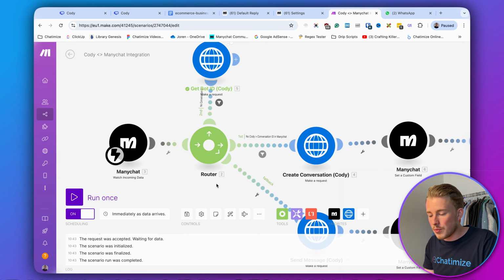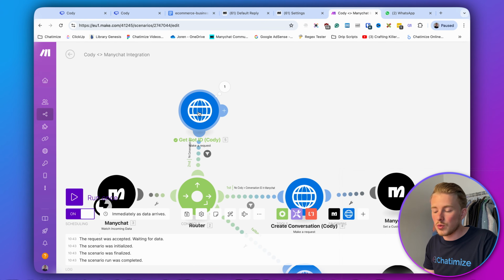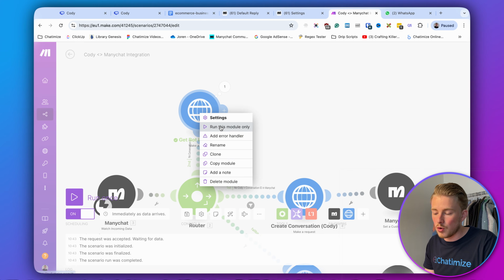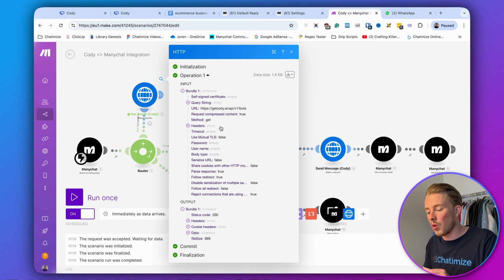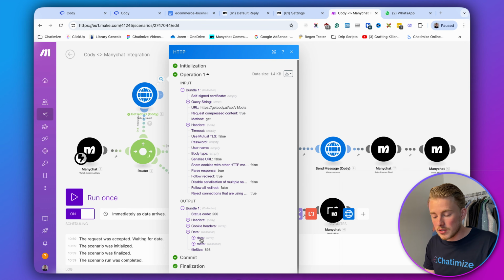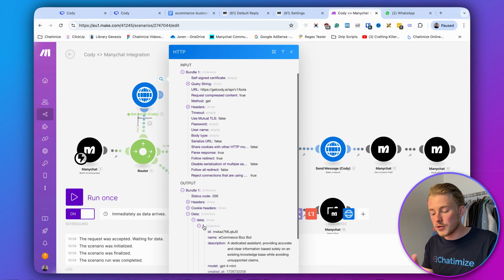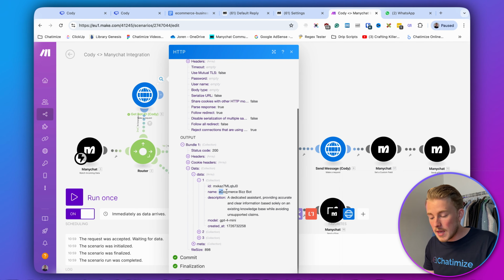And then as a next step, what you need to do is click with your right mouse on this and then click on run this module only. So then it will only run that module. And then here we get a status code 200. So that means that it worked. And then you need to click on data, data again, and then on the first one. And then you see the name of this bot is e-commerce bizbot. And we can just copy this ID.